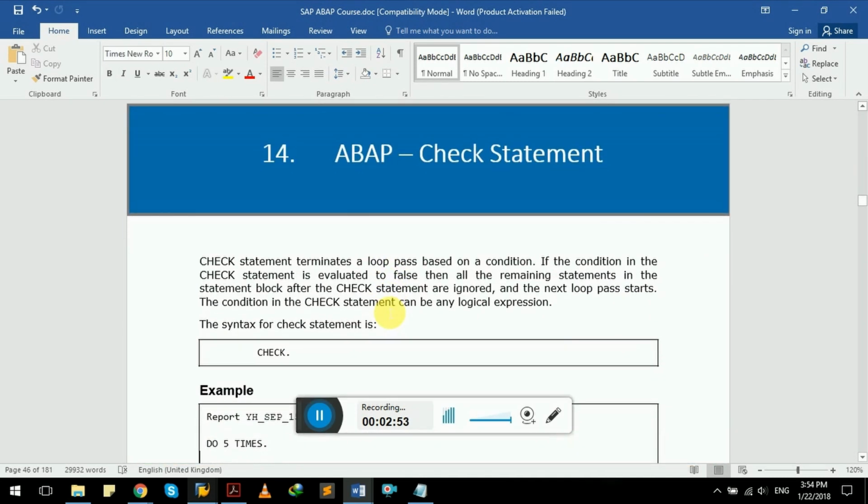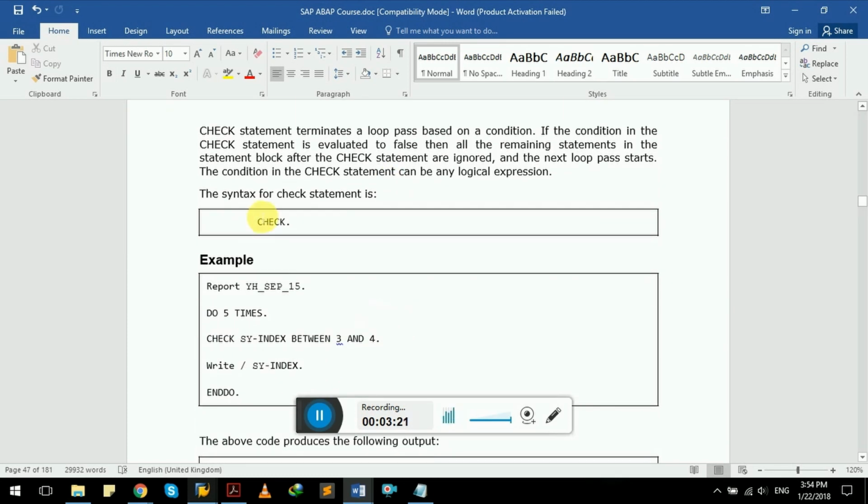So the ABAP CHECK statement. Let's see what this one does. The check statement terminates a loop pass based on a condition. If the condition in the check statement is evaluated to false, then all the remaining statements in the statement block after the check statement are ignored and the next loop pass starts. Its syntax is also simple.